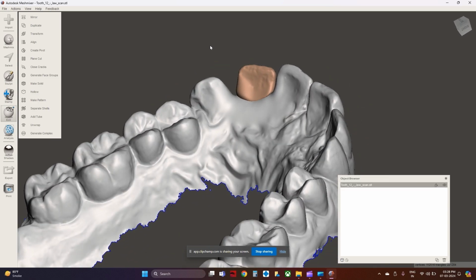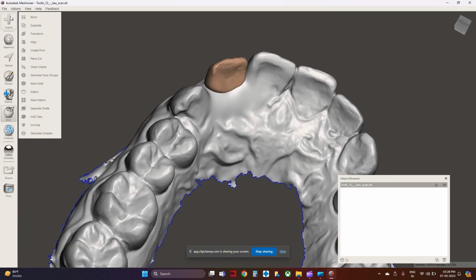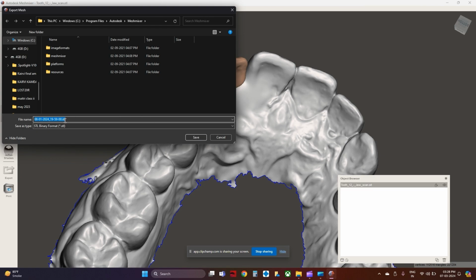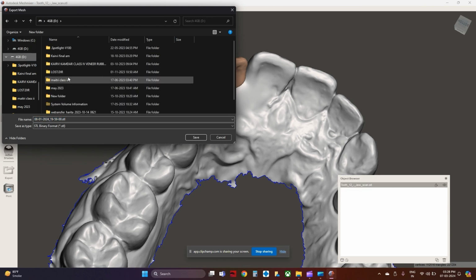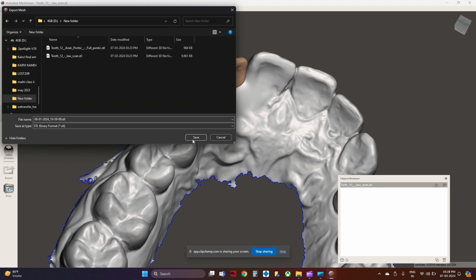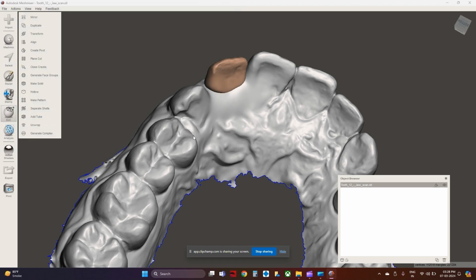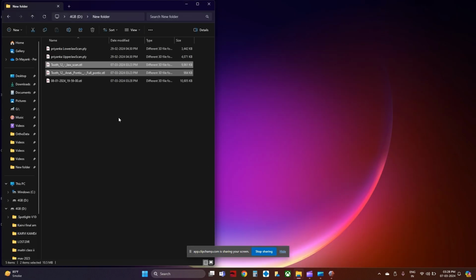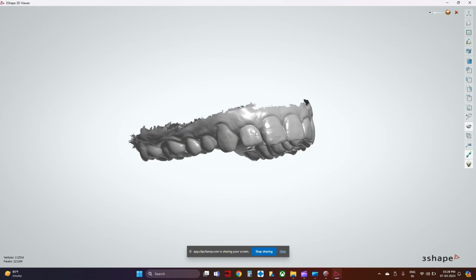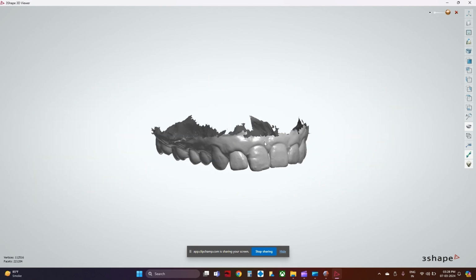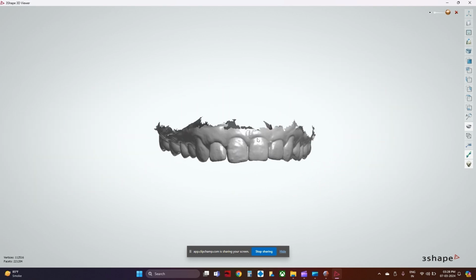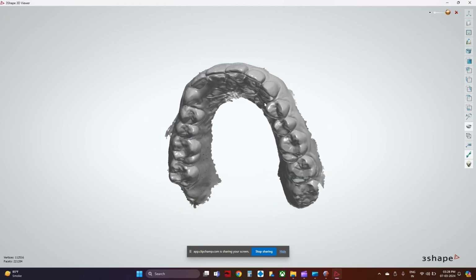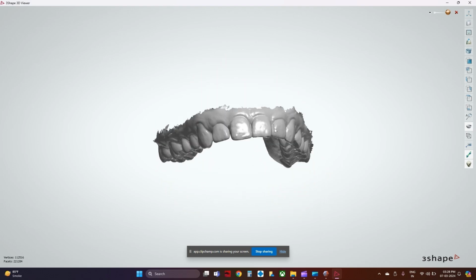Alright, now using this file, we would hit Ctrl E, which would export this in the same folder where we had our previous files. We would save this. Once it's done saving, we'll go back to that folder and check our new wax up. So yeah, that looks pretty nice. That's workable. All right, so now we would put this for 3D printing.